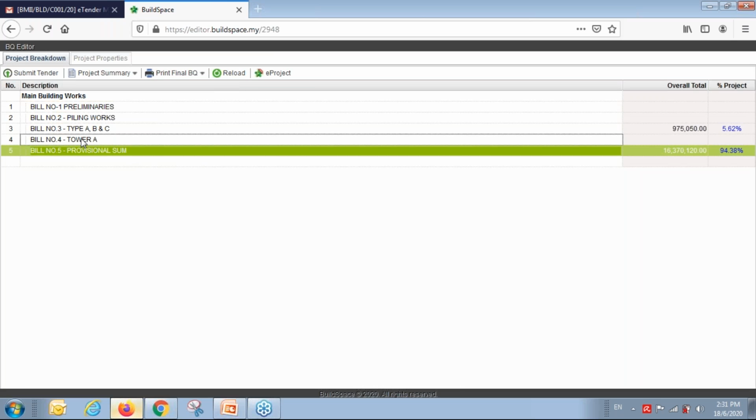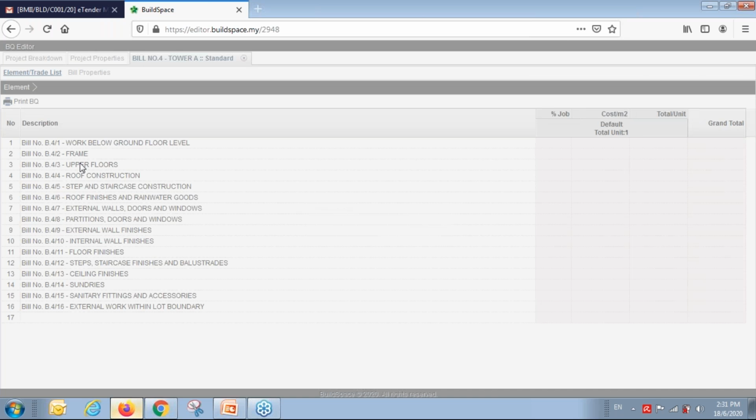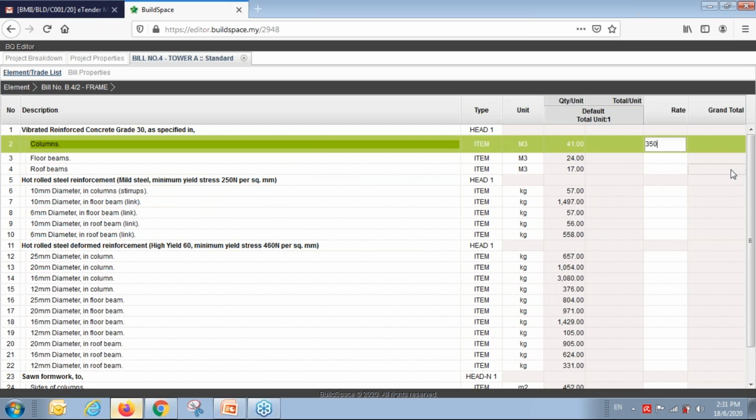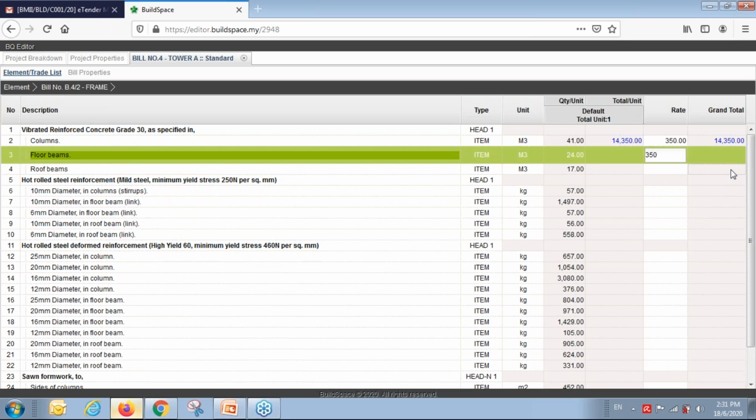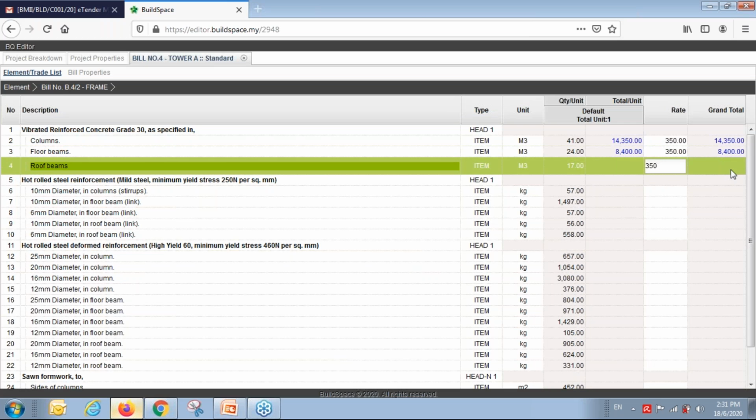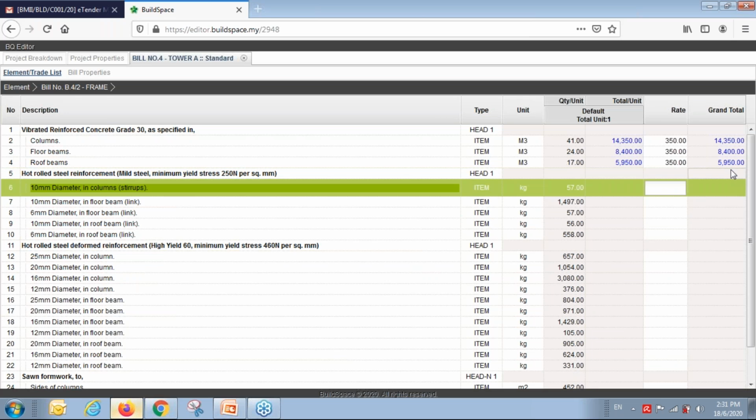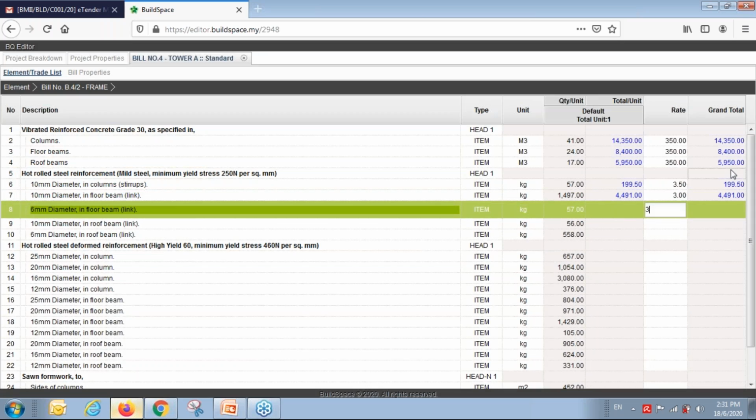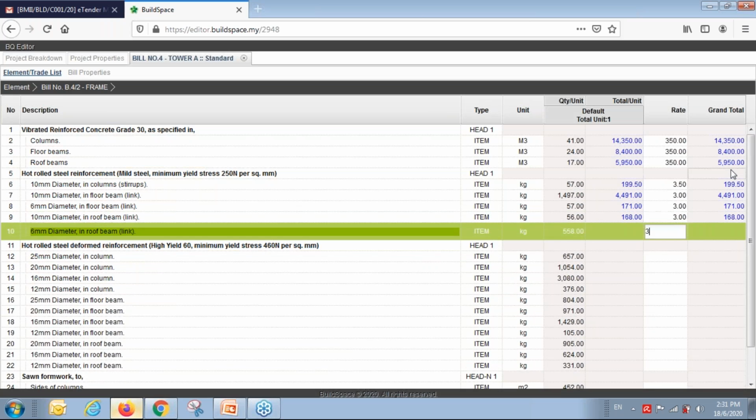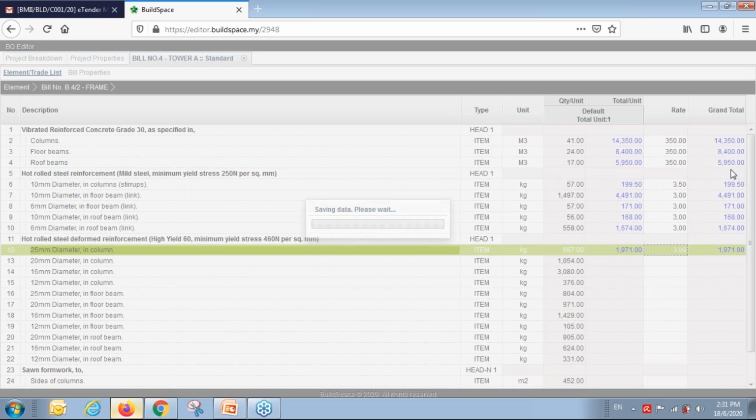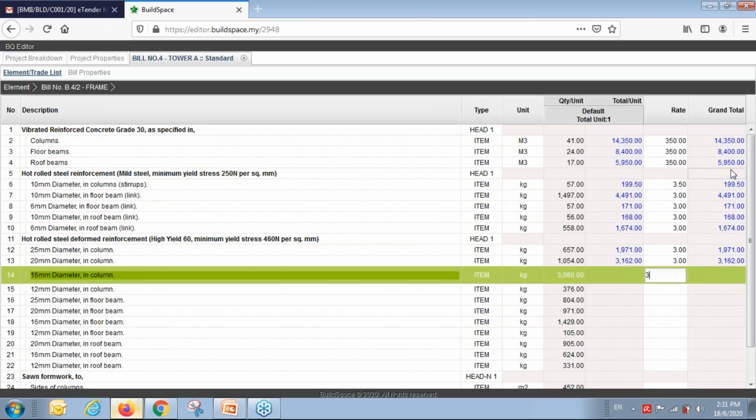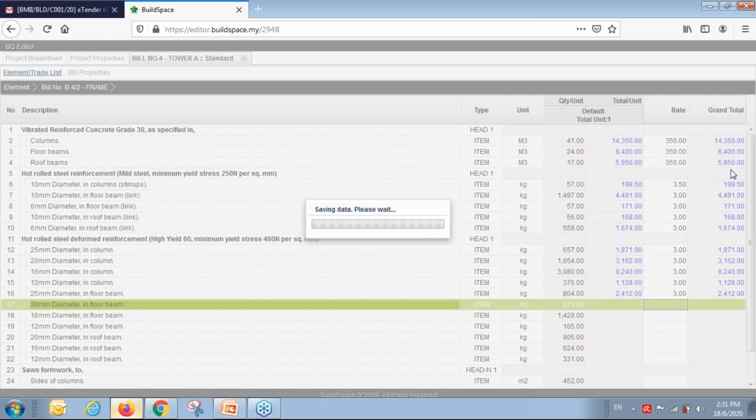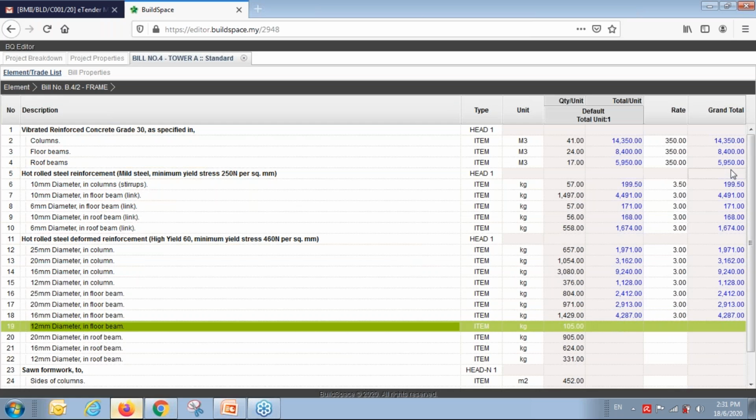Let's say I go to price some items here, the tower A frame. This one I put 350, and the rate here let's say 3.5 or 3 ringgit. I just price some items here, let's say 3, same. So the contractor just prices here, and after they price, they can just submit the tender.